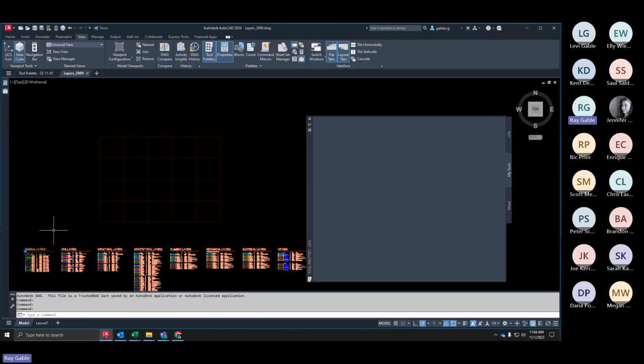So it's as simple as just doing a Control C, just hover in this window over here, do a Control V. Once that's loaded, it shows a little image and whatever you name the block. So to insert that, then you would just click and you can insert that into any drawing you want.